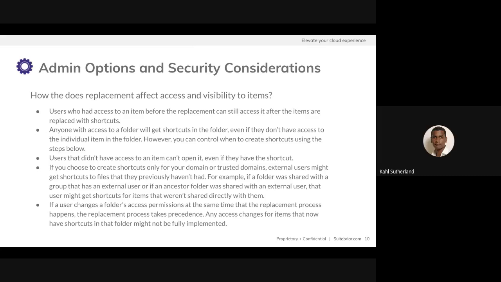Keep them coming. All right, I'll keep going unless there are any other questions. So we stopped here. I'm not going to read through this because we're going to talk about the features, but basically the idea here is that there's an option for admins to proactively choose if you want those shortcuts to be seen by people.